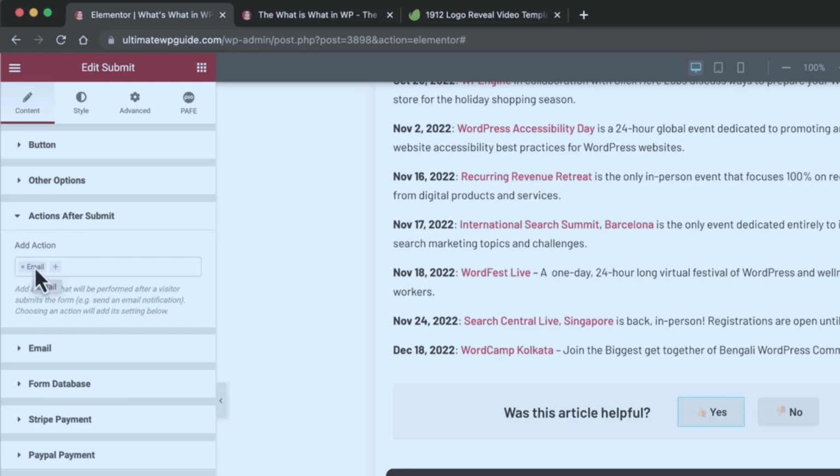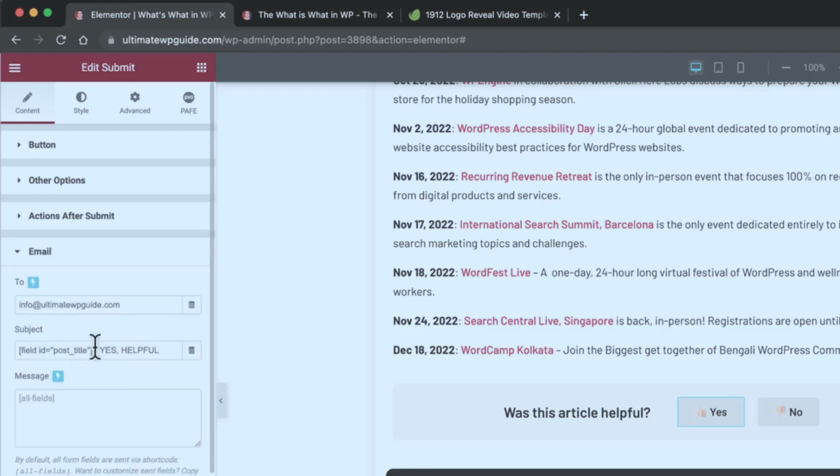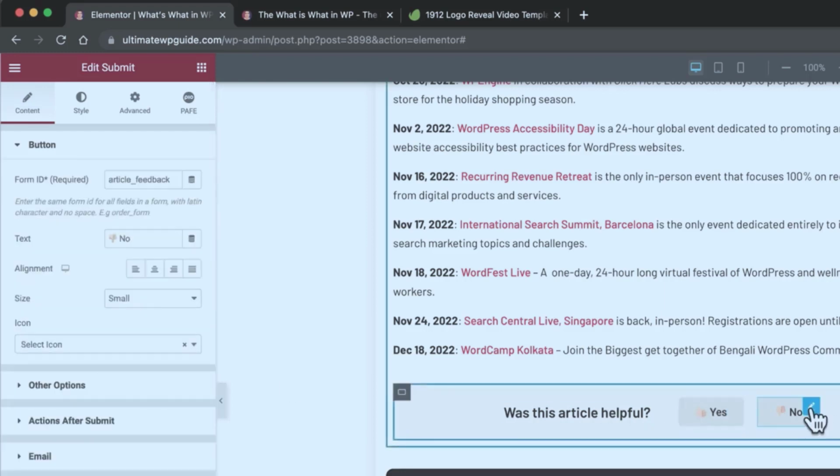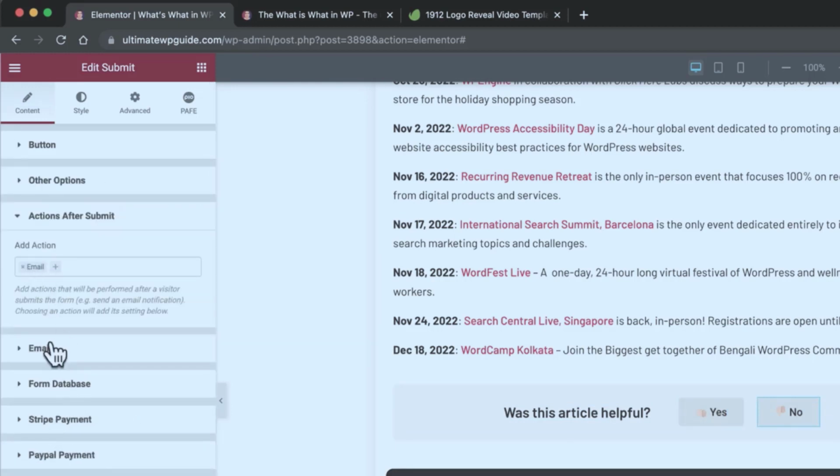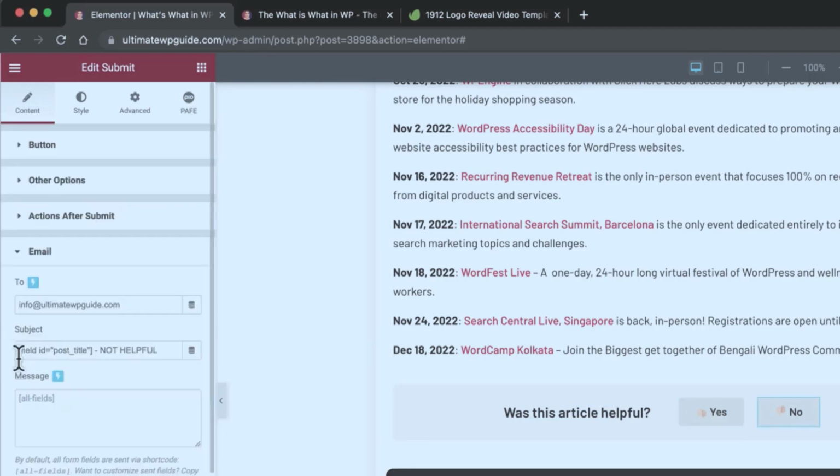So I've got an email notification set up, and on the email, I'll show you why I've configured it this way again, where the hidden field is. In the subject line, I'm calling back the post title, and I'm saying in the subject as well, yes, it was helpful. And if I go over to the other button, I've done the same, actions after submit. I've put that into an email, and I've said not helpful.